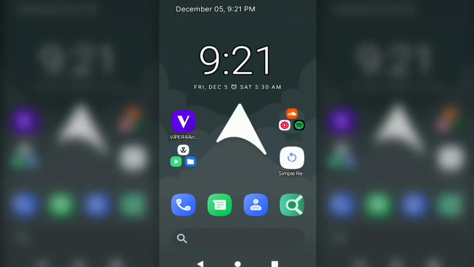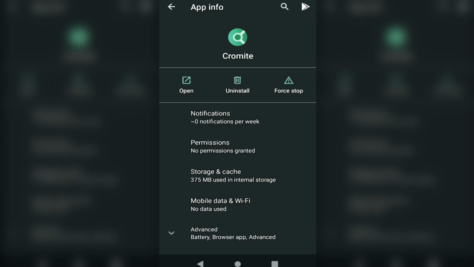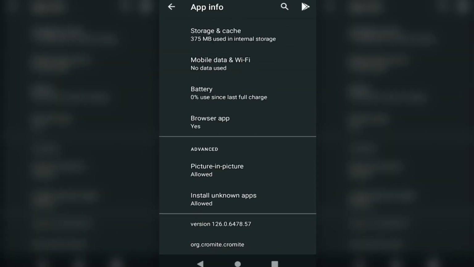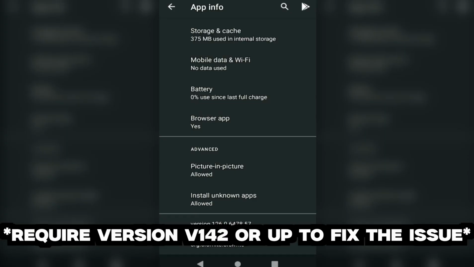This is my phone home screen. To start step 1, we need to know which version of the app we have first. Press and hold the app icon, then go to app info. After that, scroll all the way down to see the app version. The newest version is 143. Mine is version 126. If your app has a version older than mine or any version older than 142, then you need to update.